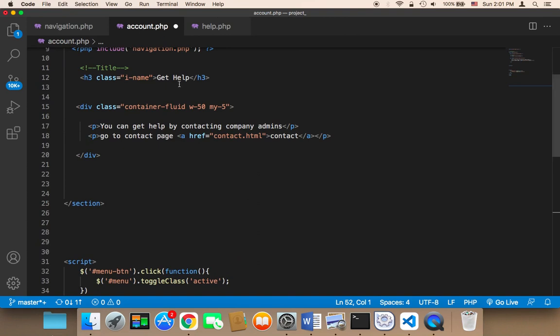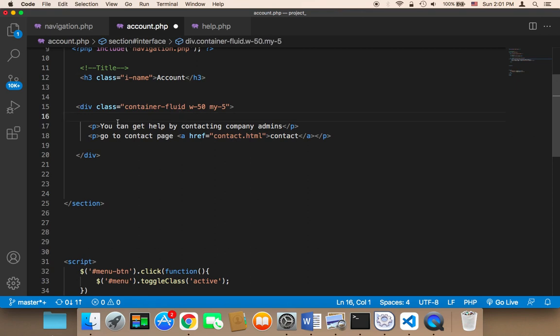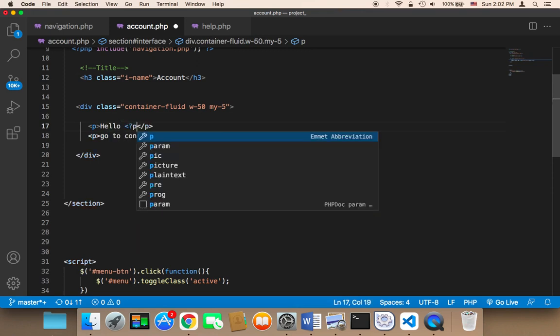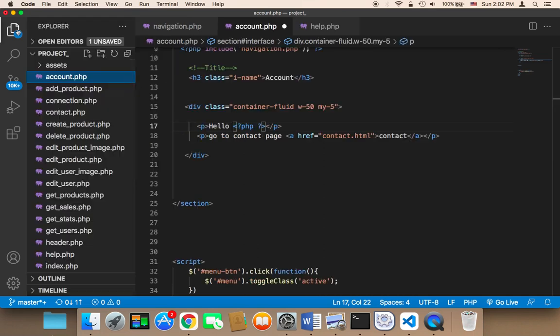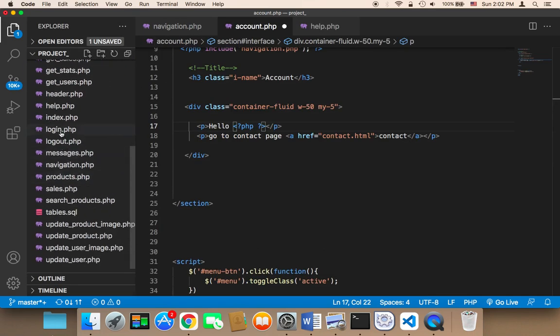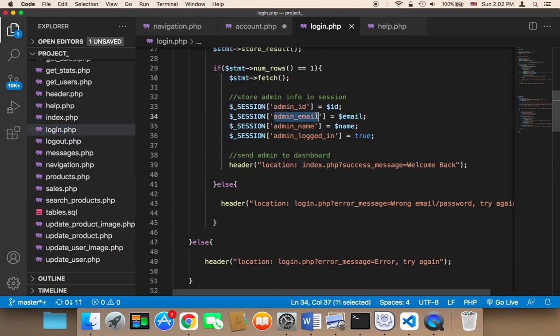So here in the account page, I'm going to say account, and then I'm just going to say hello, and then I'm going to display the name of the admin. So how can we display the name of the admin? Remember, if you go to the login page, you'll find that upon logging in we stored the admin email and the admin name inside the session, and we can get the admin name and the admin email from the session.